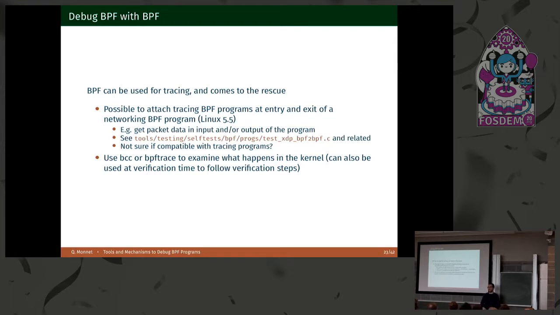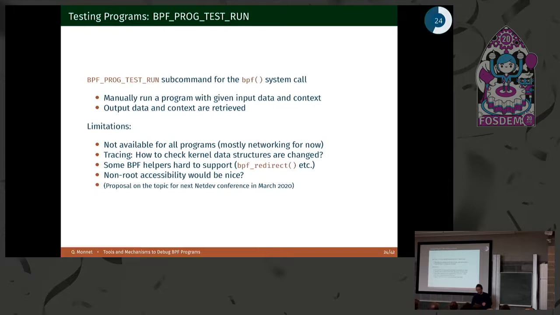You can also use BCC or bpftrace to inject programs to trace the kernel if you are hitting some unknown issue that's happening. For example, during verification time, I've been using bpftrace a couple of times to understand what was the function inside the kernel verifier that was rejecting my programs. So it can be useful to some extent, but that's not the easiest way to understand what's going on. But still, that's something good to think about if you're stuck otherwise.